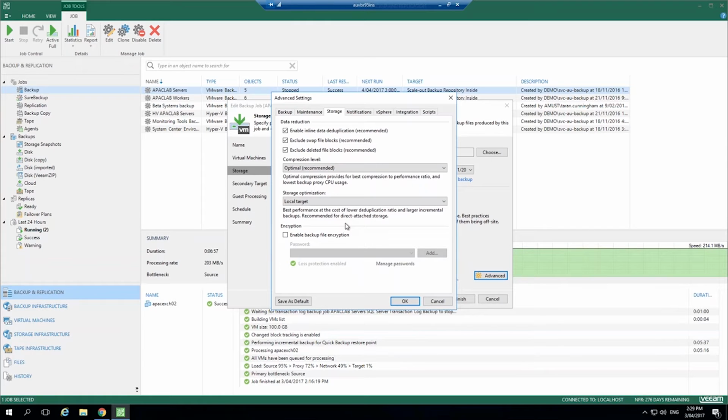We can choose to encrypt the data as it sits at rest in the backup repository. This is where we can enable that. We're also able to encrypt the data in flight between the proxy and the repository. If that's an issue, that is in our network, general network settings.